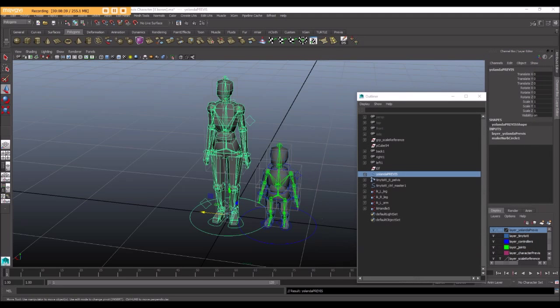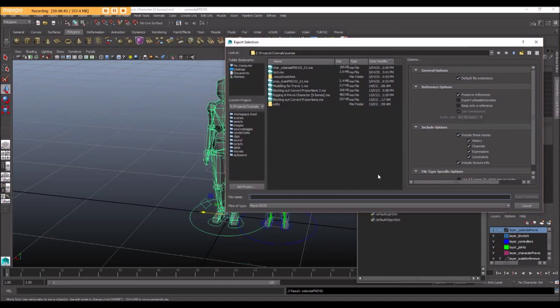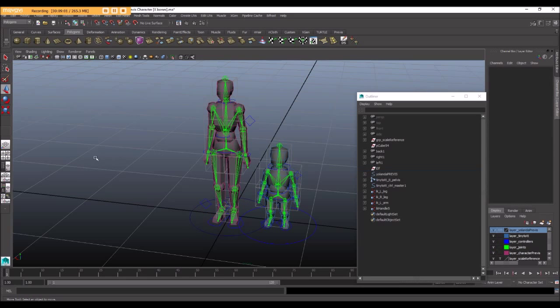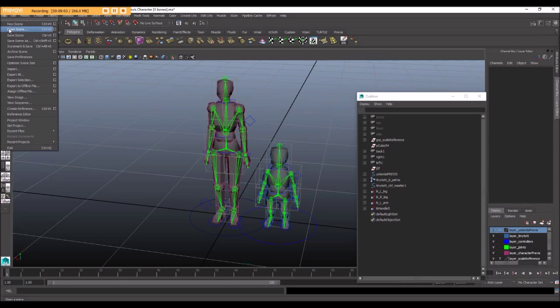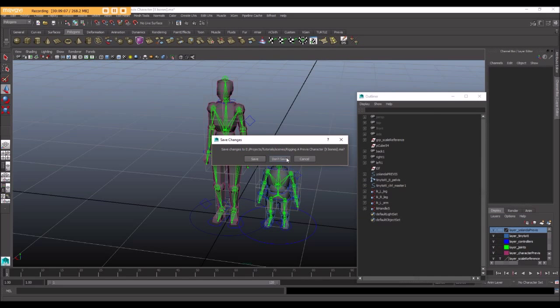I'll go export selection. And here's my little selection window. I will be exporting that as C-H-R for character, Yolanda Previs, and this is version 2 at this point. And I'll go export selection. Okay. And if I just go File, Open Scene, I can open that right now and just make sure that everything's gone through okay.